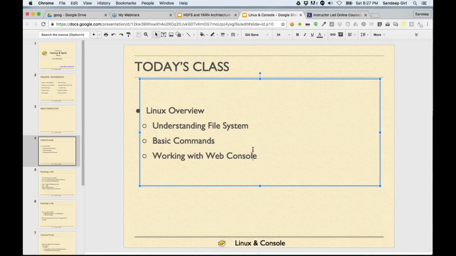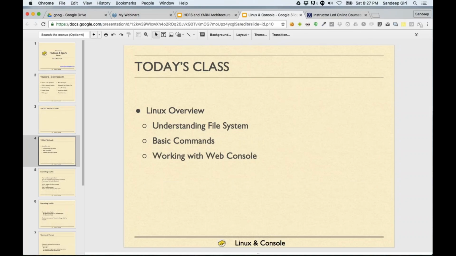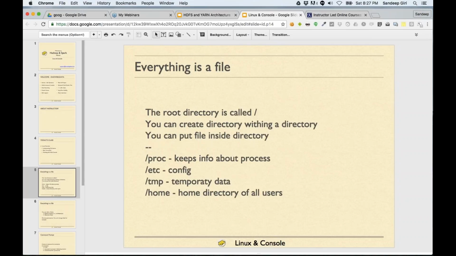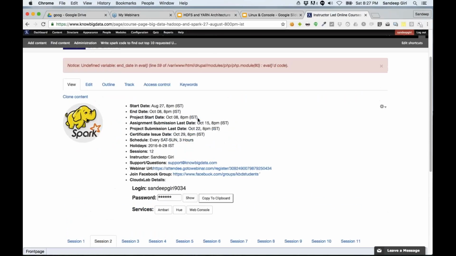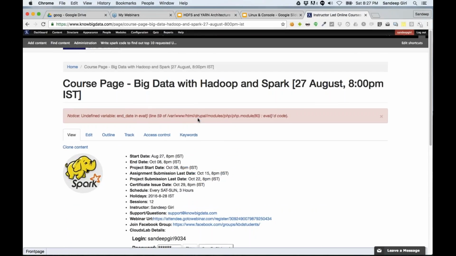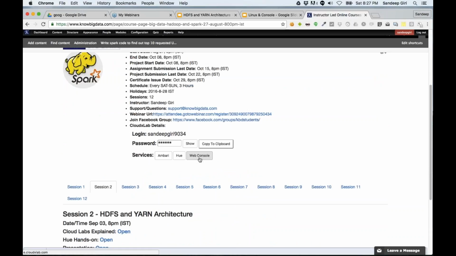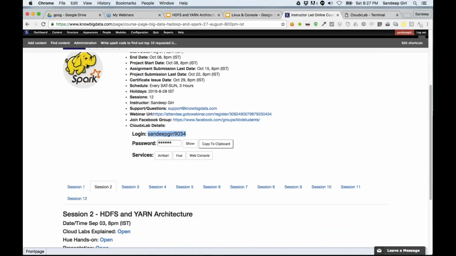All right. So let's try to understand a bit about Linux, and then we go into the details of HDFS. We'll go through understanding the file system, basic commands, and working with the web console. I would say that all of you should log in with me. Is everybody on the No Big Data My Courses page? From there, you can go to the web console and log in.